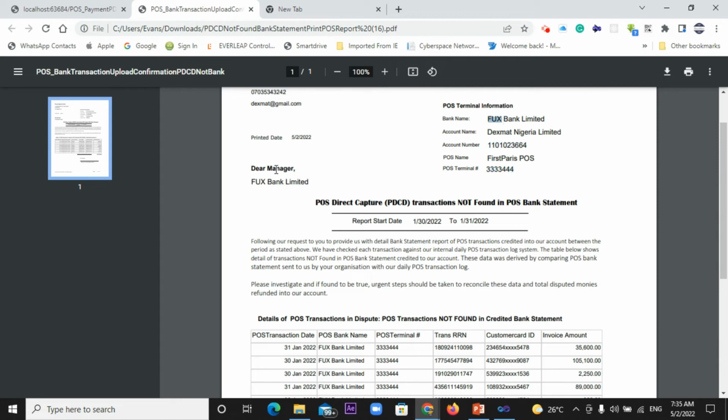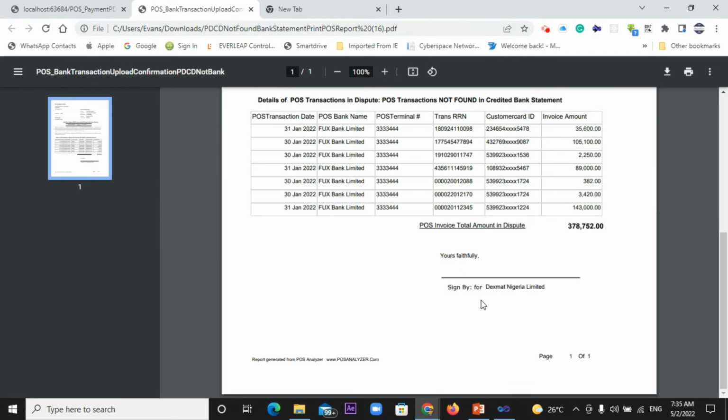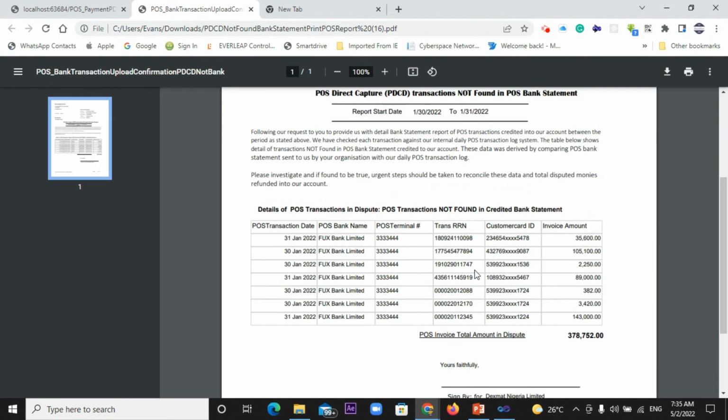So you write to the bank, write to the manager of that bank, and then these are all the transactions the system has listed. These are the invoice amounts that were approved and the bank did not credit into your account. All that you need to do is use your company seal and seal this letter and then sign from here and submit it to the bank.